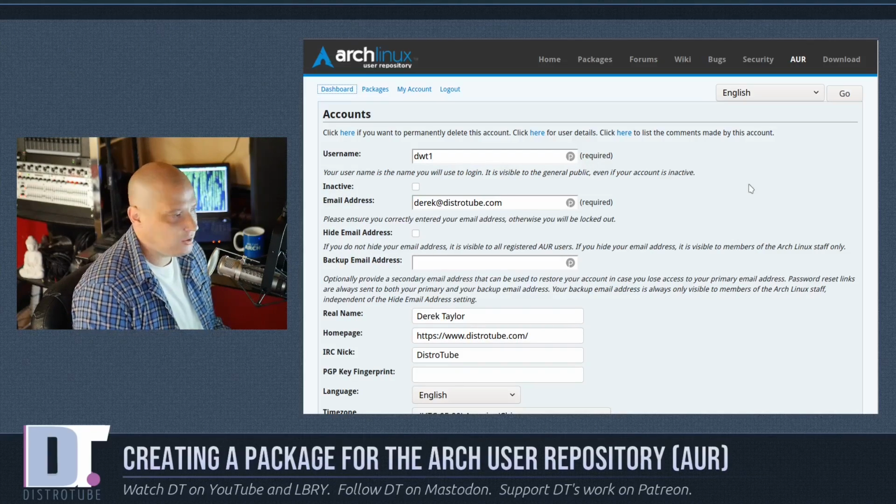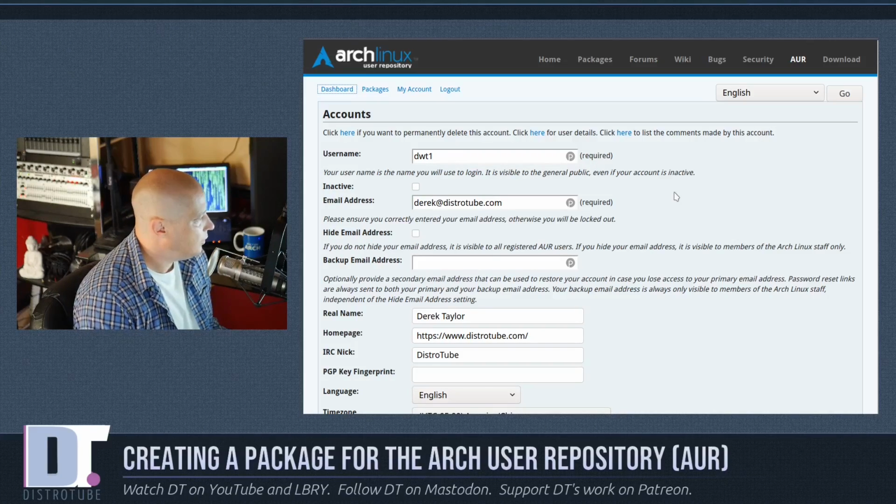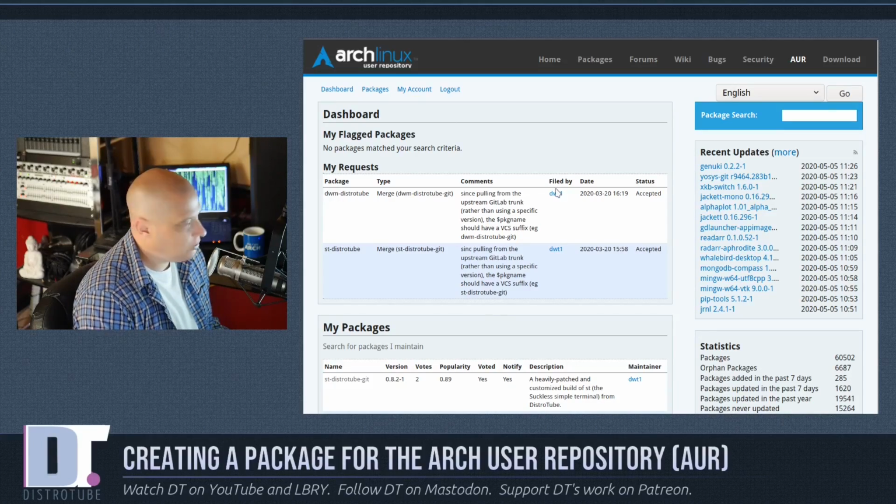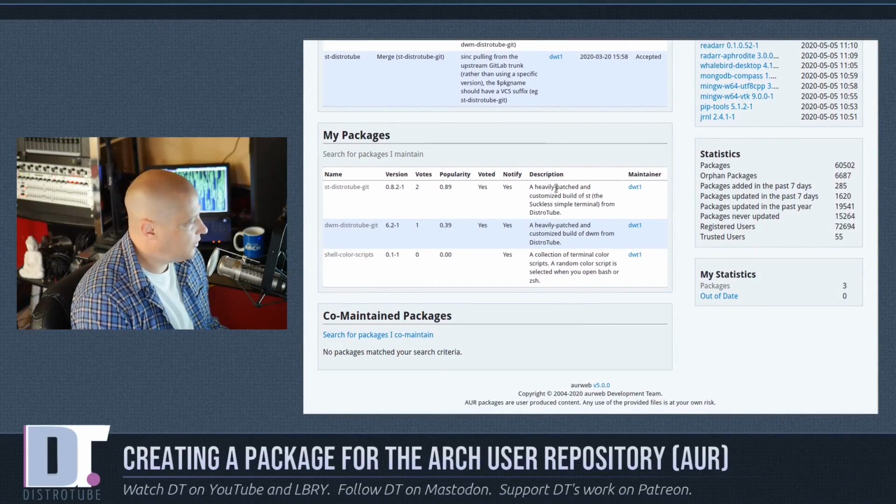Those of you that don't already have an account, the first thing you need to do is create an account for the AUR. So you create a username and a password. This is my dashboard. When you first log in, it's going to show me all the packages that I have in the AUR. Currently I have 3 packages.